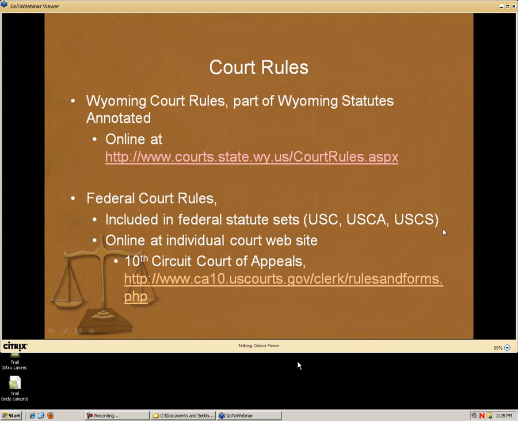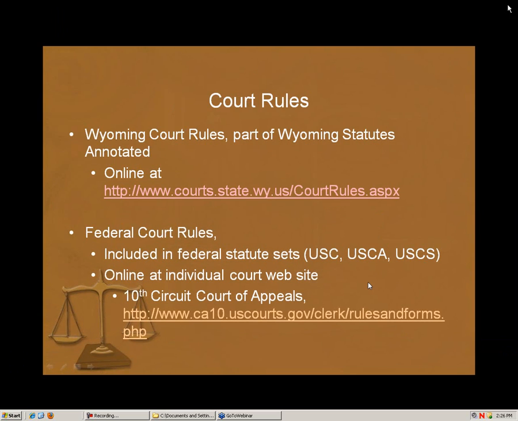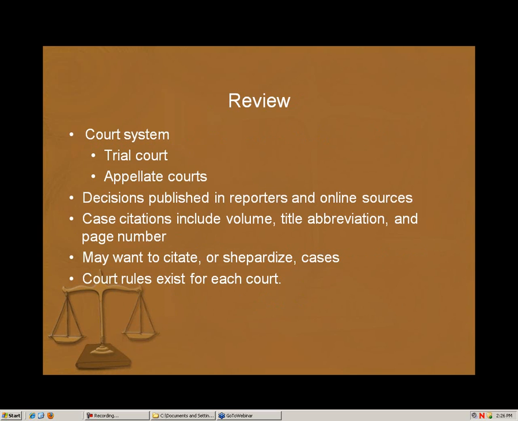I also listed federal court rules here because, like the Wyoming court rules, they're adopted into the sets of the federal statutes that we're going to talk about tomorrow, both the USC, United States Code Annotated, and the United States Code Service that we'll look at a little bit tomorrow. They're also available from the individual court websites in almost all instances. I have a link here to the 10th Circuit Court of Appeals because I thought it might be one that people tend to use, but we also should have provided perhaps a link to the bankruptcy website, because that's actually something that we do get a lot of people walking in the door looking for, how to proceed with an action in the bankruptcy courts.